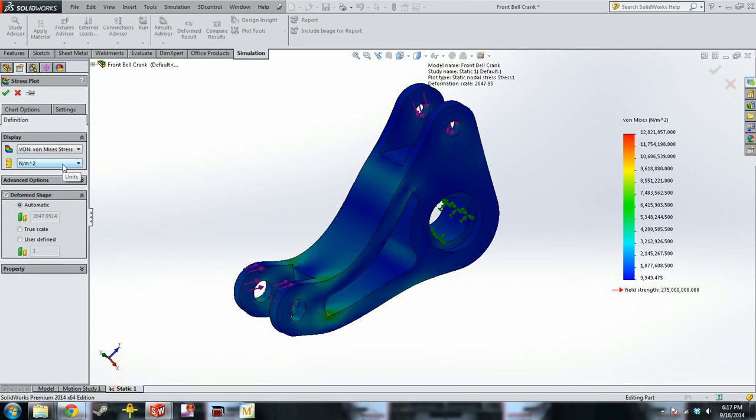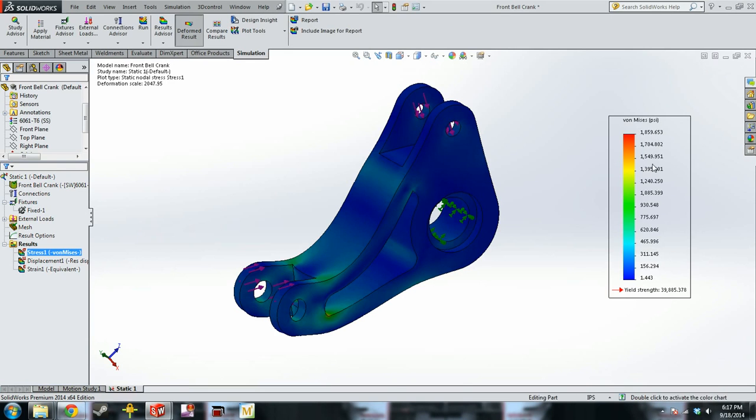So you've got your stress plot, which we can go in and edit the definition. I don't particularly like metric units for these things myself, so we can go in and change it to PSI. And your scale now is in PSI, and you'll have a yield strength down here. The scale automatically scales to min and max pressures on the part. So our max PSI on here is 1,800, where our yield is 40,000. So we're not even close to yielding this part yet.